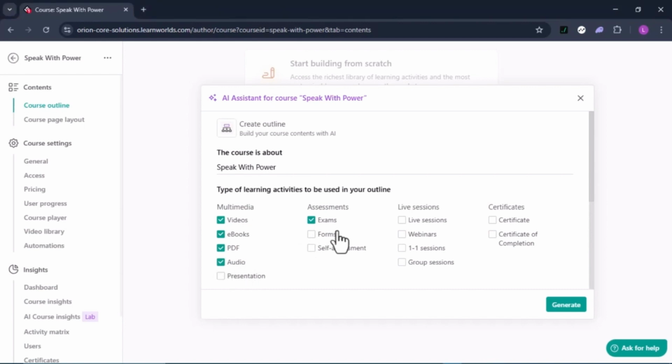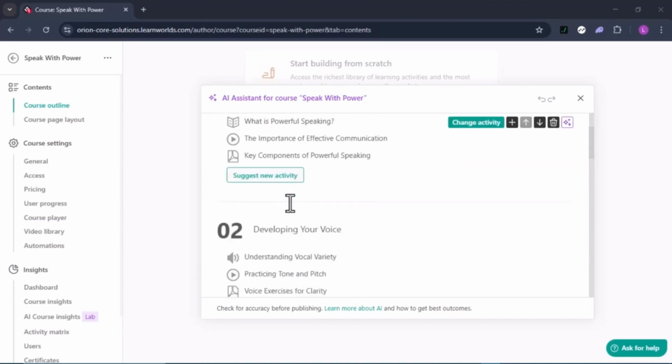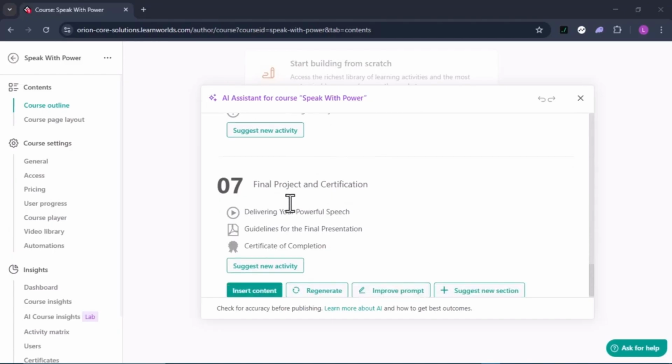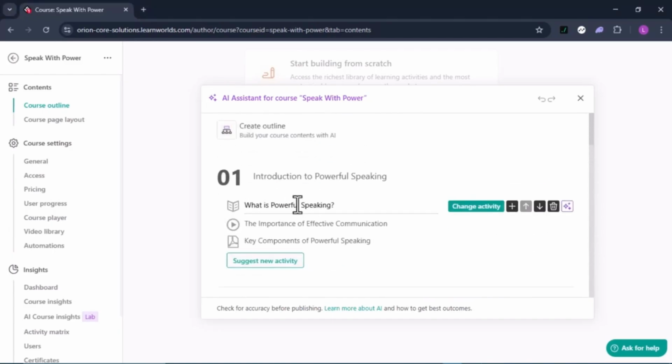If you want to add audio, forms, self-assessments, live sessions, webinars, a certificate, and all of that. Okay, so once you've selected, you can just click on generate. Great. Now our AI assistant has created a course outline for us. So here you can see the different modules, then the content and everything. And of course, you can always adjust this. So if you want something else, you can just click on it and then adjust it.